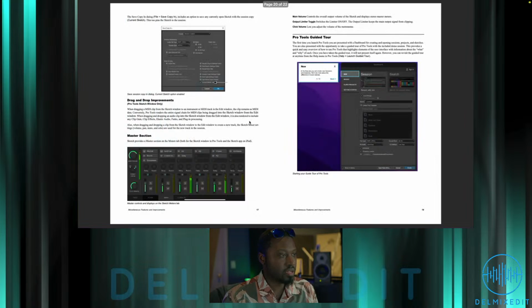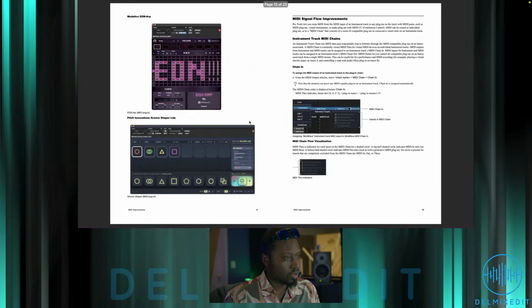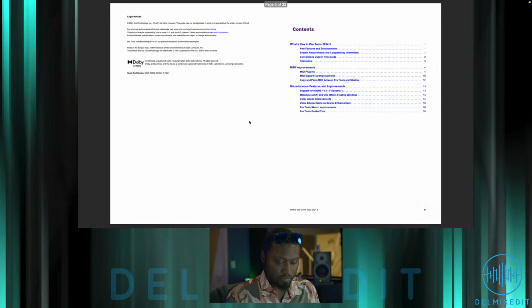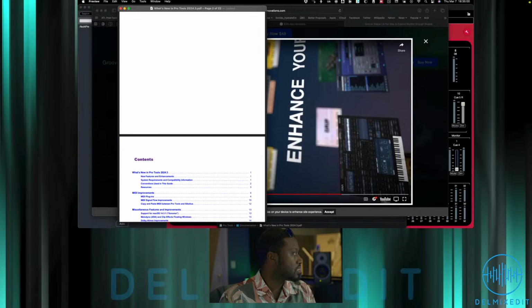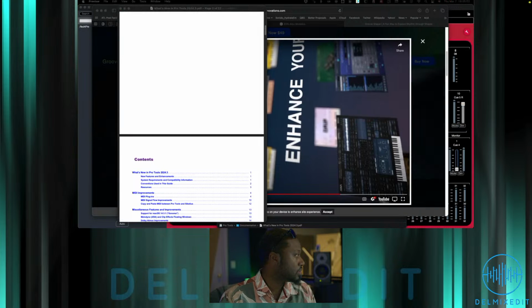Okay, that's the end of the update guide. So we went through everything. So longer than I thought it was, but definitely not as big as some other updates in the past. So that is that. Let's see if I got any more.